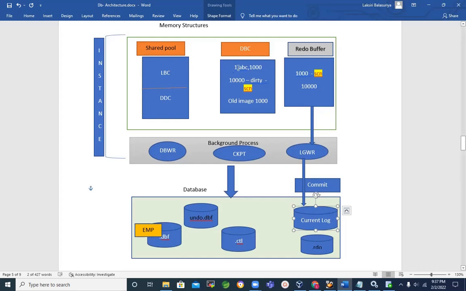We have learned the database buffer cache and the log shared pool. If you draw this architecture and give a small description, you should be able to explain it. If you have any questions, you can listen to this video again. The recording is there.